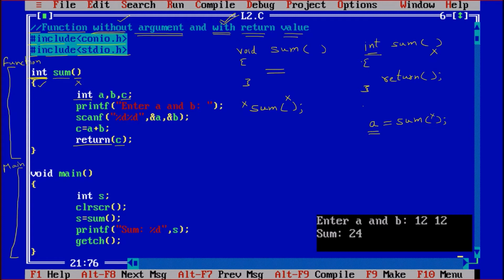So that is the difference between the earlier function, which was without argument and without return value, and this function, without argument but with return value. These are the two examples we have taken. Now, to call this function, we are having sum. Sum is going to call this function. This bracket is empty because no arguments are passed, and there is s equal to because it is returning something.